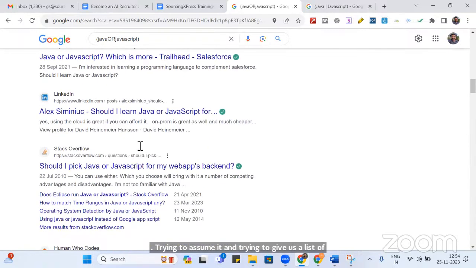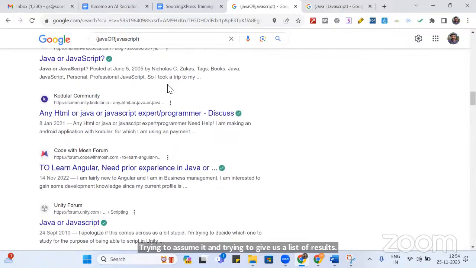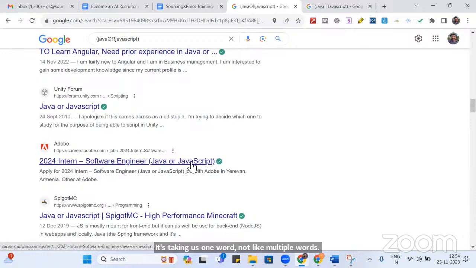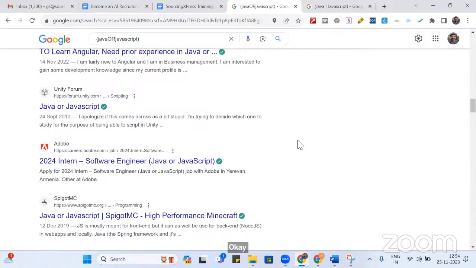Like, "or" and all is getting highlighted. And again, this is an assumption. Are you saying that it is taking it as one word, Java or JavaScript, not like multiple words? Exactly. It's taking it as one word and giving us a list of results with assumptions for Java or JavaScript.